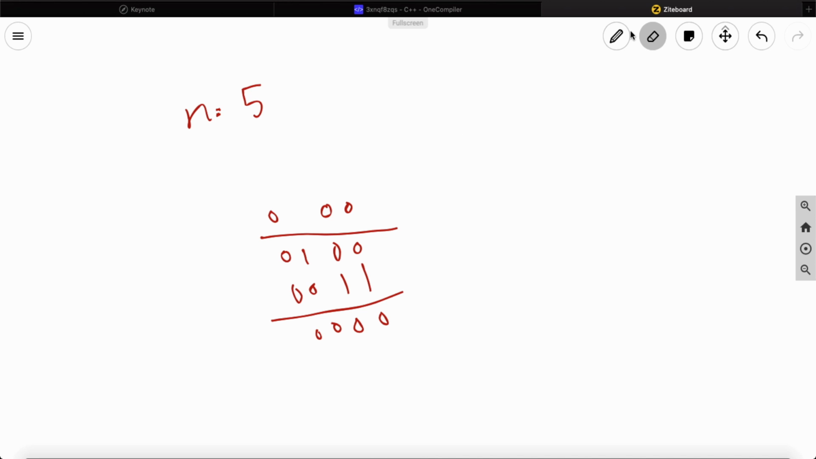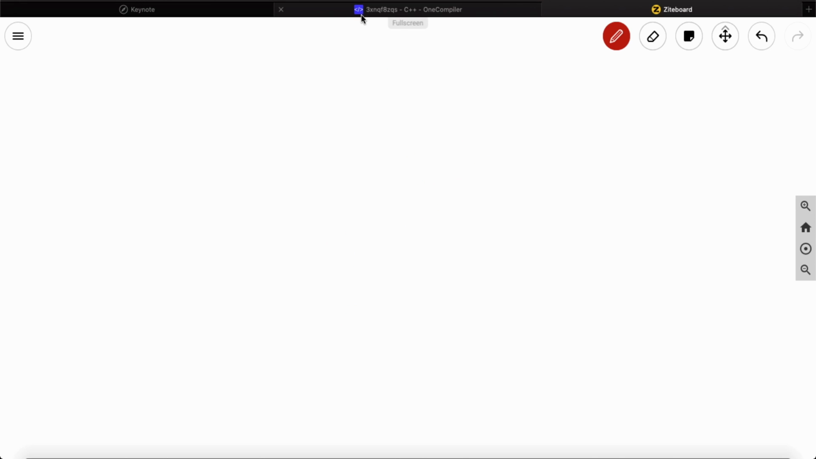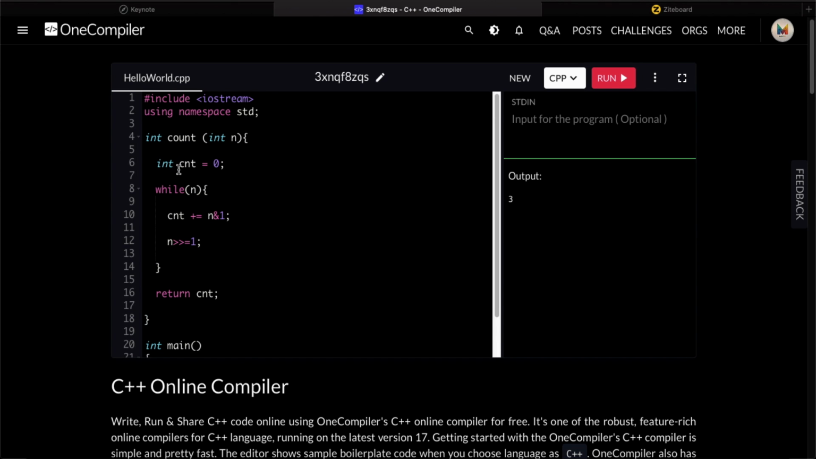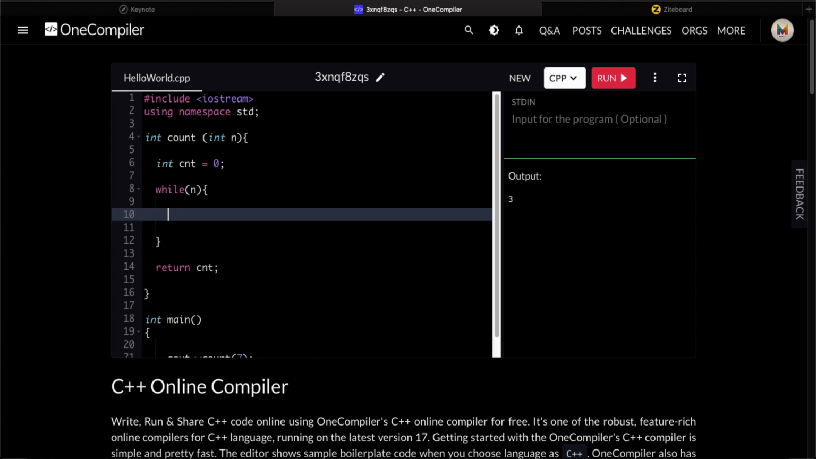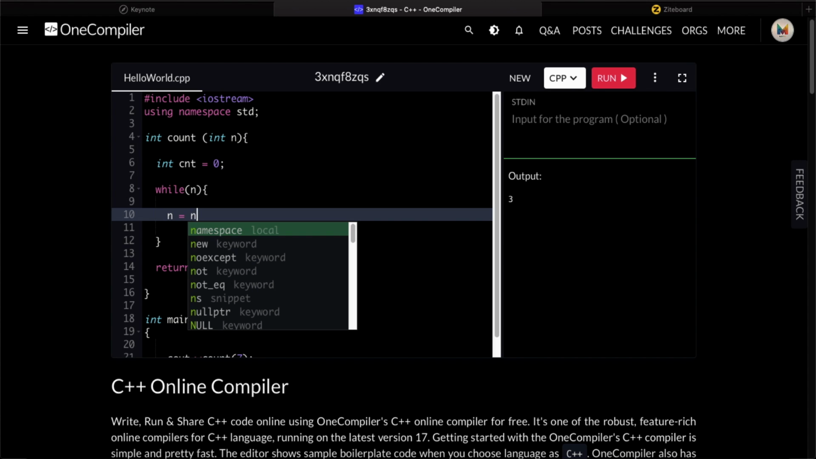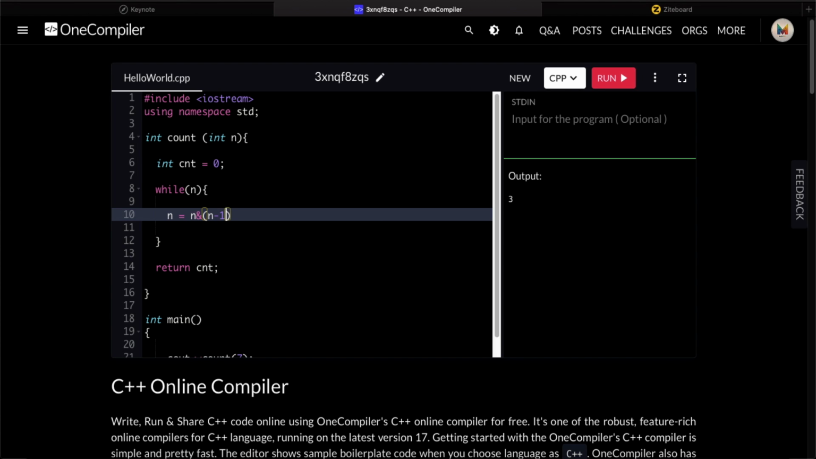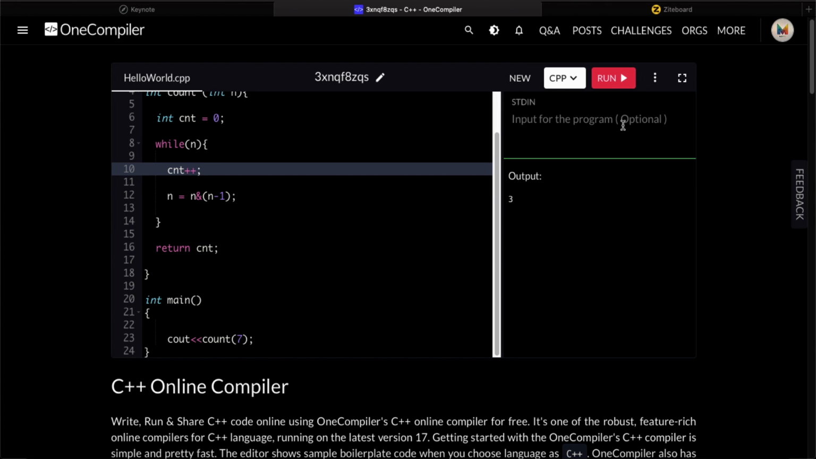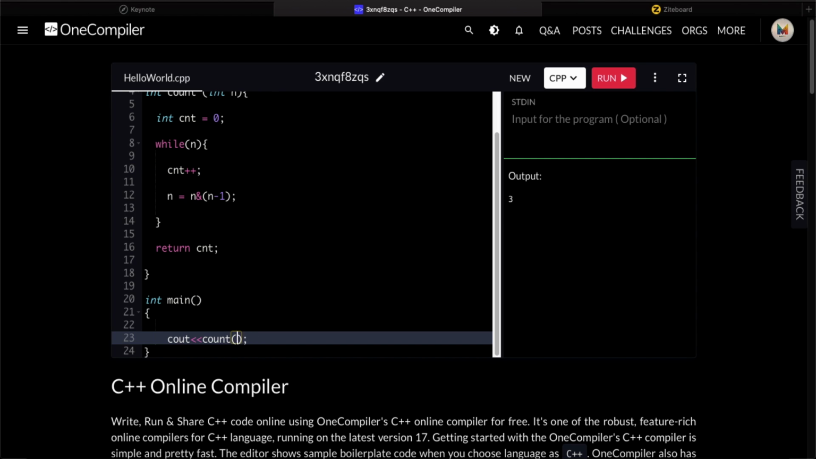So now let's code it up, right? That's what we do. So these are going to remain the same. We're just going to change a little bit of the inner loop, right? So n would become n AND n minus 1 in each step, and we're just going to increment the counter. In each step, we're not even going to look for any condition, and this is going to give you the same answer. So let's check. The count of 7 would be 3 again. It is. And let's do it for 5. Sorry, 5 would be 2 again.